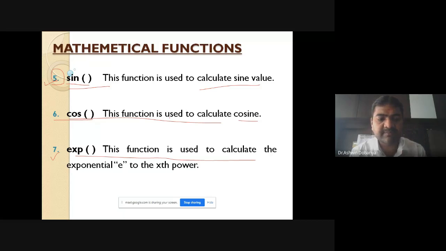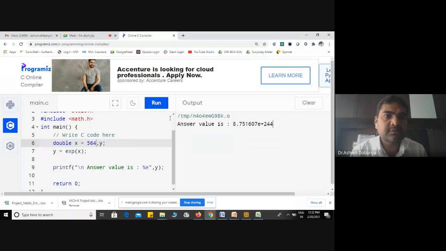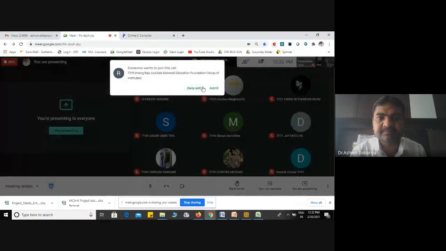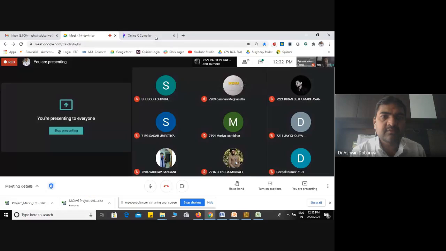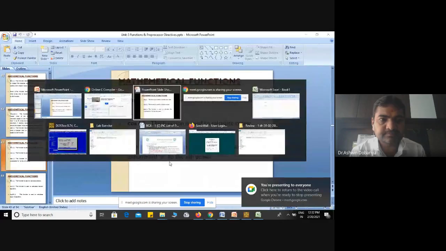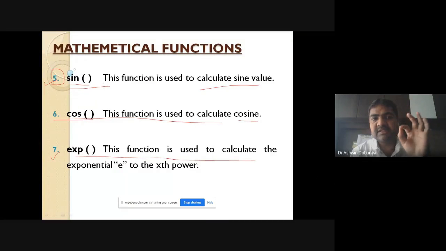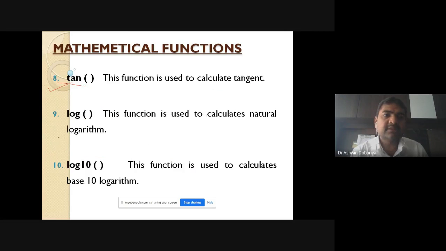And remember one thing, whenever you write these questions in your exam, then you have to write three things: use, syntax, and example, right? Okay. So next is tan. This function returns the tangent value. The full form of tan is tangent value.